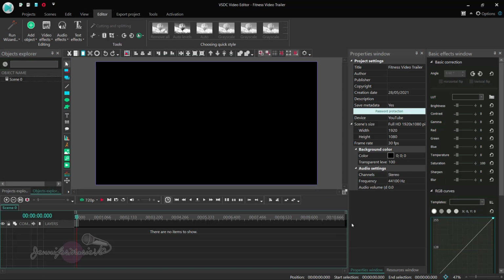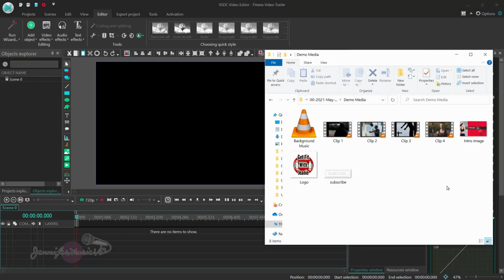This here is the workspace where we're going to be editing our video. At the bottom here is the timeline, and this is where we are going to be putting media that we're going to edit into a video. The first thing we want to do is add media to our timeline. What I recommend doing is putting all of your media clips in a file folder. Let's say you have your demo media open in a little folder here. You can open up that folder and drag and drop the media onto the timeline. Let's say I want to start off with this intro image. I'm going to click on the intro image and just drag it onto the timeline.